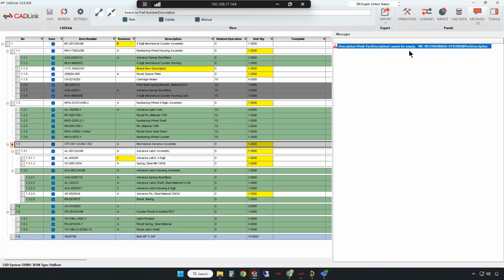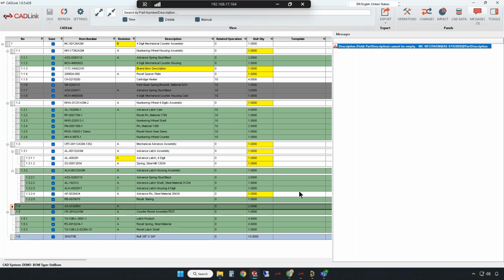So it says that one of my part numbers or part descriptions is empty. I can double click on it to highlight the part that's causing the issue in the BOM grid. And let's go ahead and resolve the issue here. And you can see as I resolve the issue by typing in a description, my message is now resolved and my save button is re-enabled.